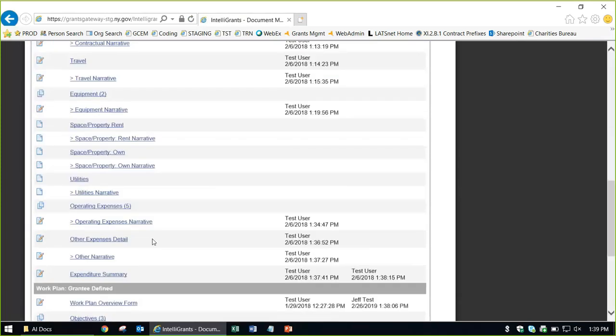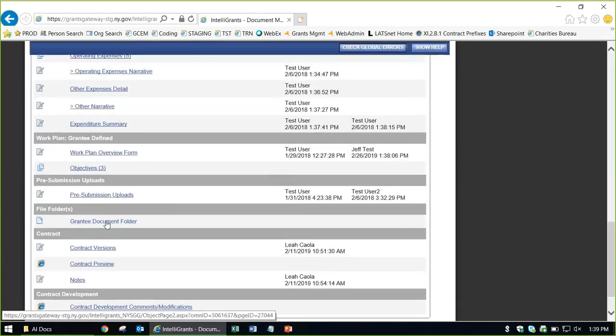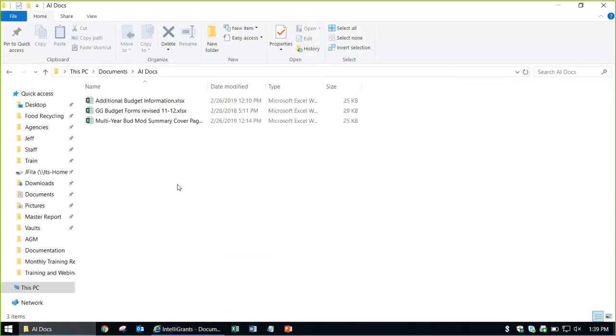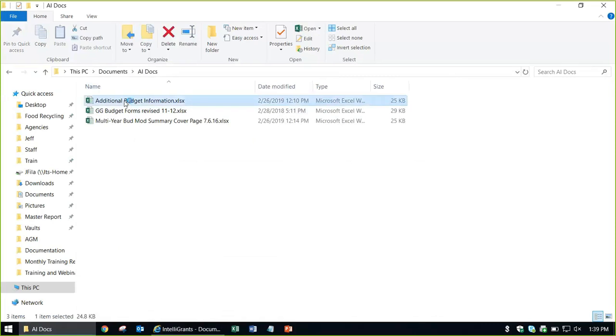So if we go to the Forms menu and go down to the Grantee document folder, this allows us to upload any number of attachments. So I have a folder here of 3 forms that were given to me by the AIDS Institute, which are templates that you'll be provided. So for instance, additional budget information.